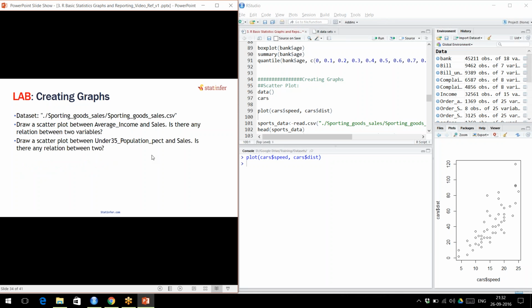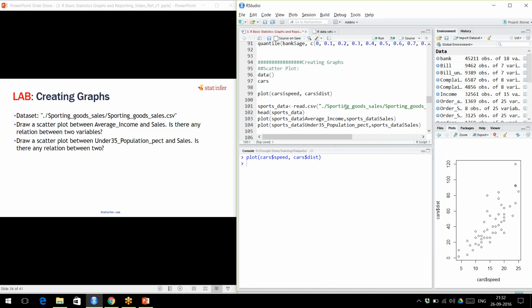Very quickly, you draw a scatter plot by downloading the sporting goods sales data. Draw a scatter plot between average income and sales. Quickly import the sporting goods sales data.